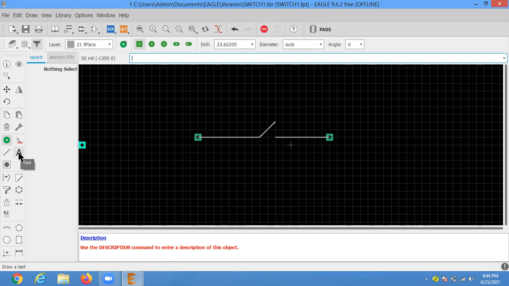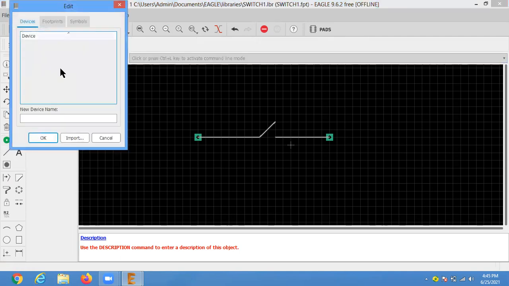Suppose you want to add any text, you can click this one and add the text. After completing, give save. So once it is saved, next you can go for device.